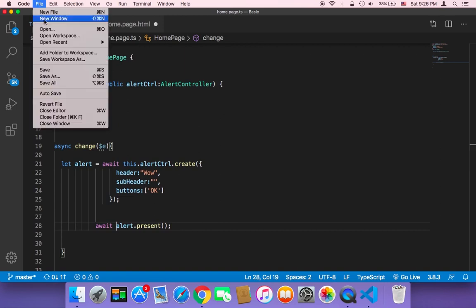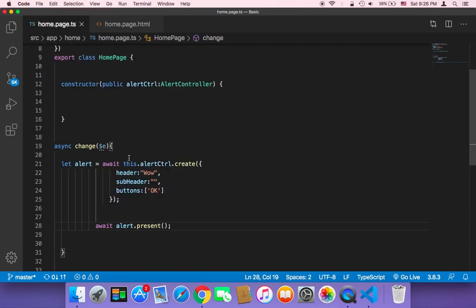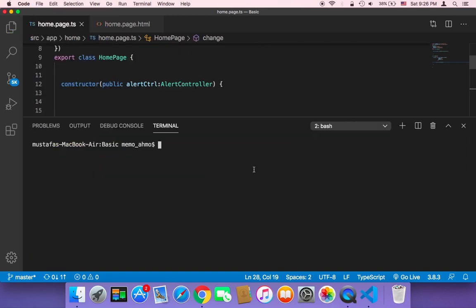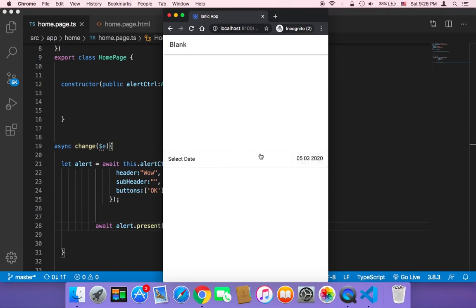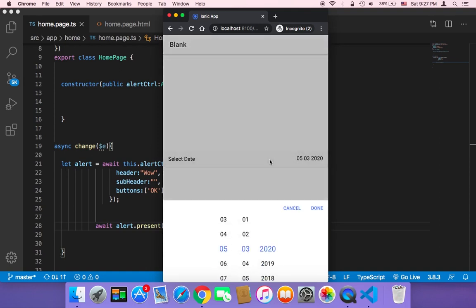Let me now save everything, save all, and I'm gonna head on over to the terminal. And in the terminal, I'm gonna run my application, ionic serve, and hit enter. And as you can see now, this is the application. We have here select date, and this is the value, the default value.